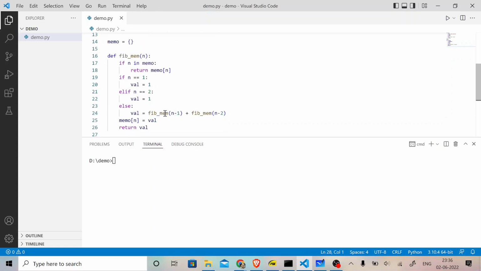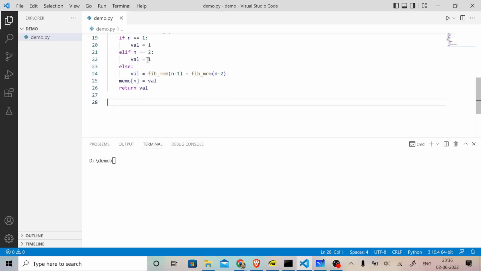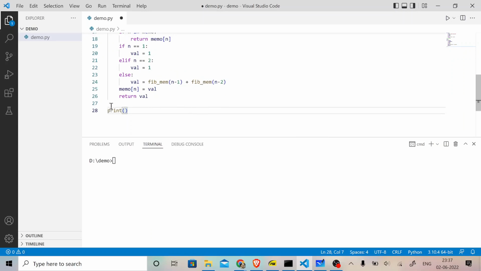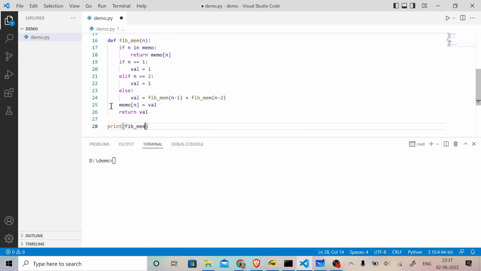So let's save it over here, and now let's try to print using fibmem. That's what we have named, right? Fibmem. Now we would give a higher number like 50. First of all, let's check with smaller numbers and see whether we are still doing right or not. That's important. We might have made some mistakes, so let's do some smaller stuff where we can just check that it is working properly.